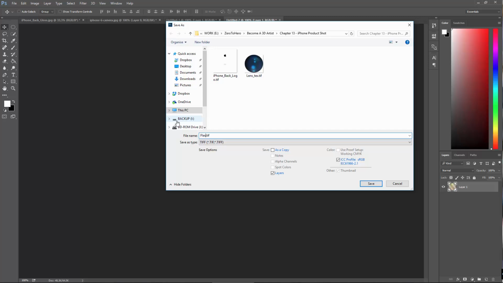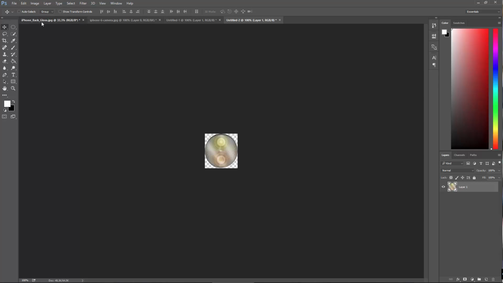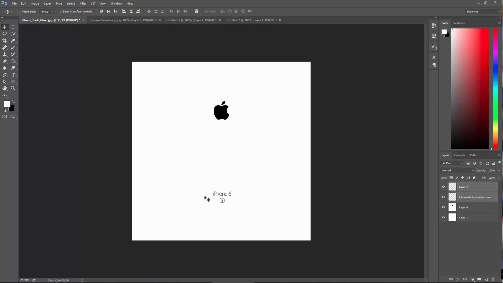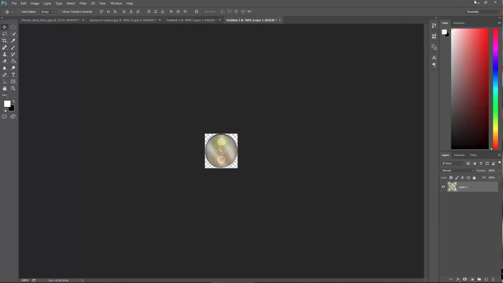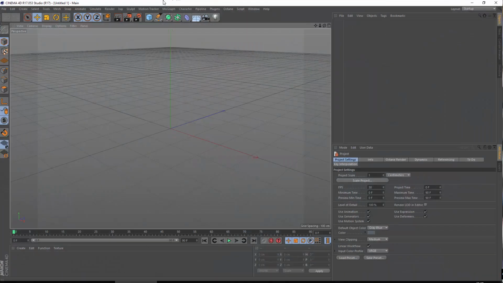Okay, so let's call this flash_text. Discard layers. Okay, and we should be good to go. Did I forget something? No. I think we have the back texture. We have the lens. We have the flash. And I think this should be it. I will leave Photoshop open for now. You never know what's going to happen.